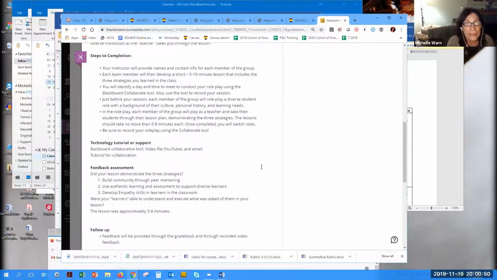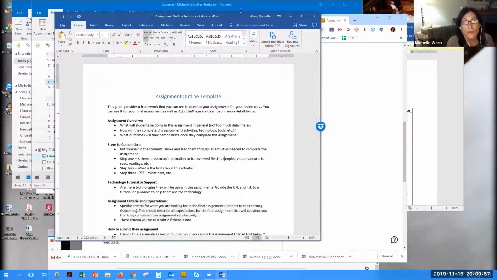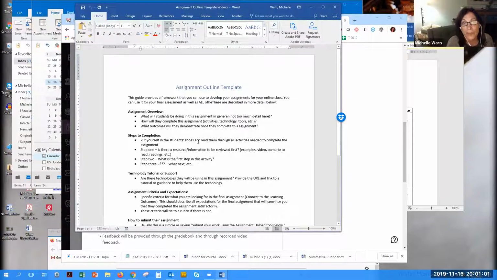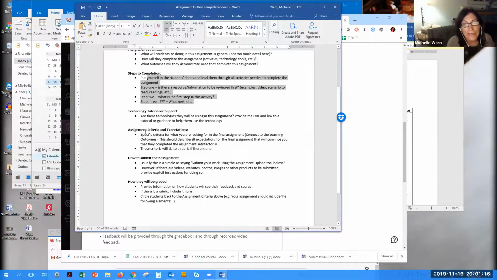And so in this lesson, actually, I want to jump over here to the assignment outline. Remember this? So you should be designing all your assignments using this assignment outline template. Remember? The introduction or overview of the assignment, how do they complete that assignment step by step, break it down for your students. Is there technology that needs a tutorial to help them? And now we get to this biggie, assignment criteria and expectations.